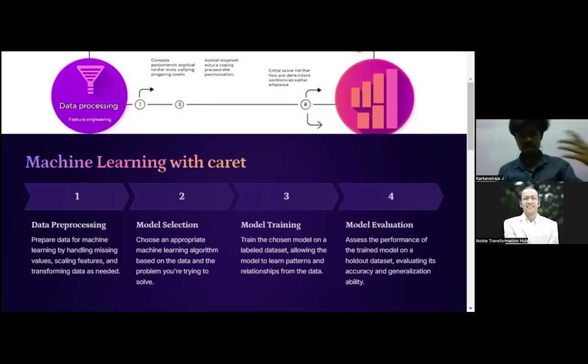Then model training. Once you have chosen the model, train it on the labeled data or unlabeled data based on your intent. Allow the model to learn patterns and relationships from the data, so that you can predict the unseen data. So make the model run, and it will help us to predict the unknown data.